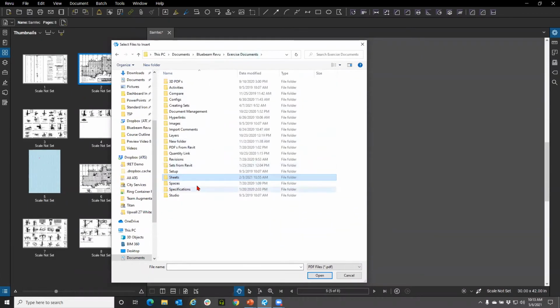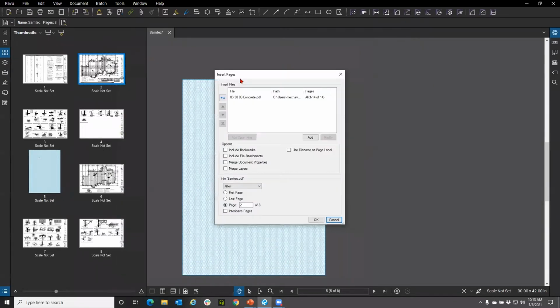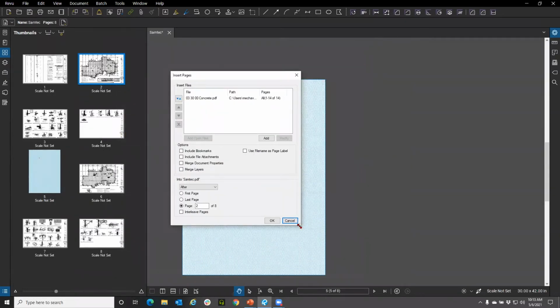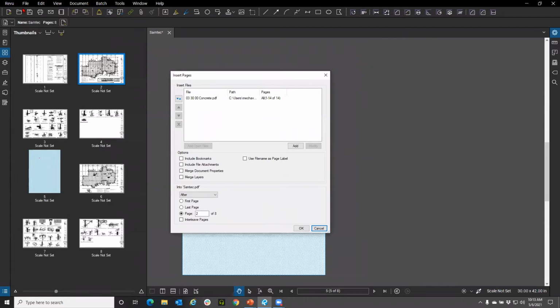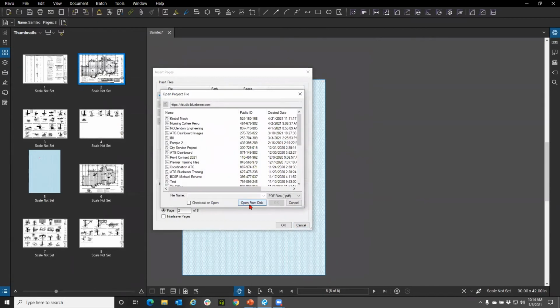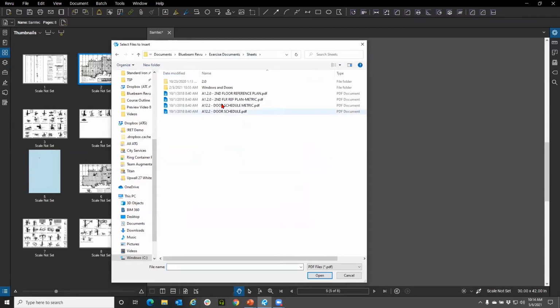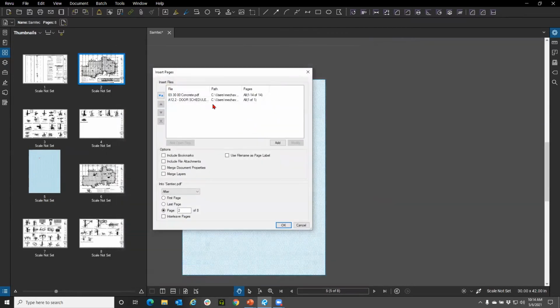And no, let's just get specifications here. And we'll do concrete. And where am I going to insert? So this is a different window compared to the insert a blank page, where I can insert multiple pages if I wanted to. So if I wanted to add another one, let's just add sheets here, maybe a door schedule. Great. So I have a door schedule here in this concrete specification document.